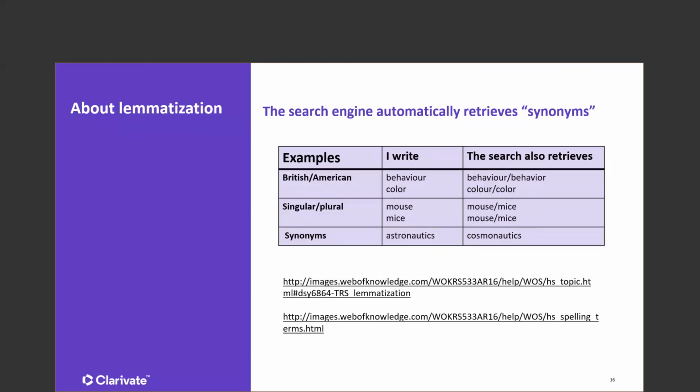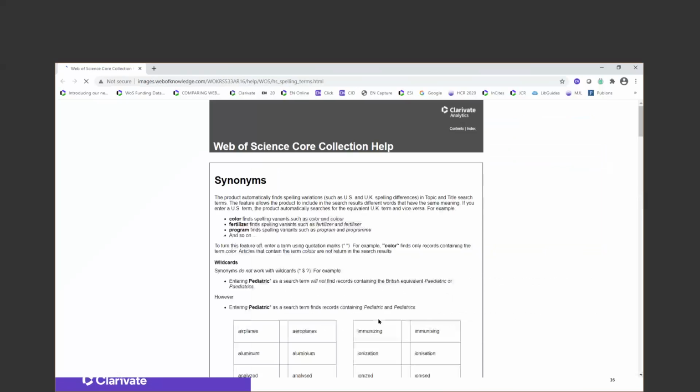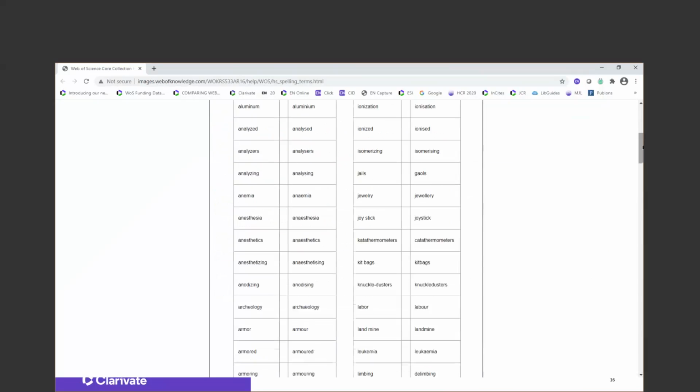So I'm giving only 3 examples. There are more, and you will have access to the material, 2 links here explaining the lemmatization, this one, and the second one with a list of synonyms. I'm going to open this page. Here we have a list of synonyms, but that's not the whole list, okay? That's to give you an idea of the synonyms that we have. They are hidden, we don't see them, but the Web of Science is going to take care and always look at both options of writing this word.